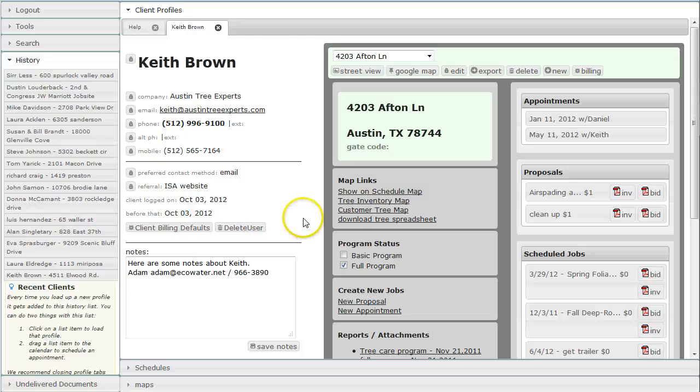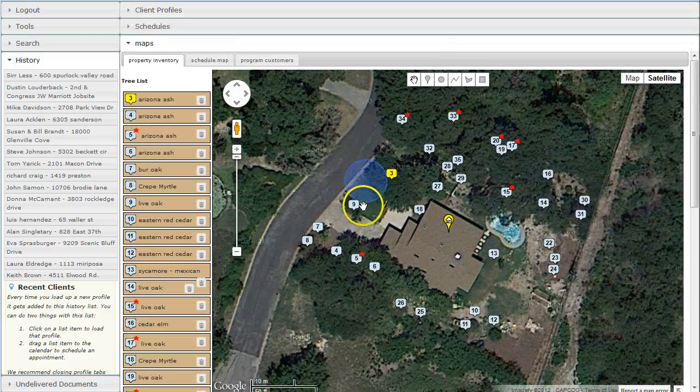Our tree inventory map tools allow you to add trees to a map as well as other shapes to facilitate communication both internally between employees and also with clients. To load the inventory map, click on this link here in the client profile page. The database will fetch any existing inventory details and display them to you on the map.